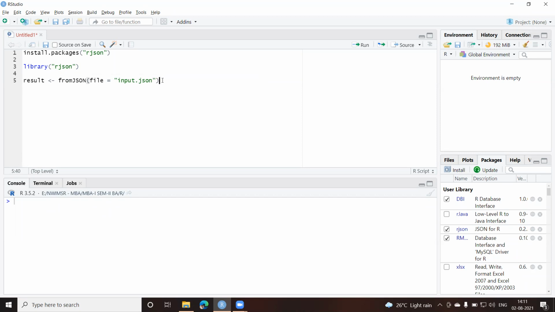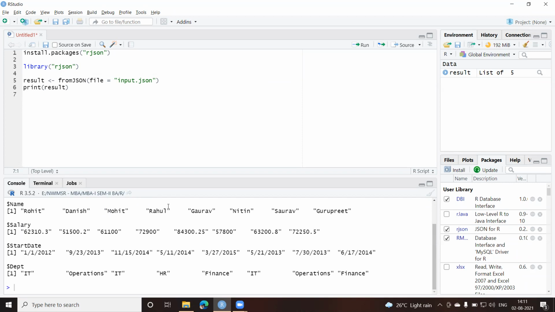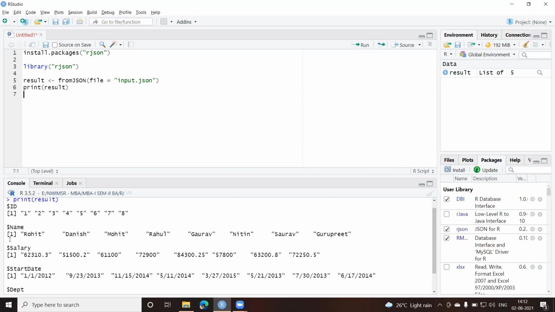So I have already included this. A result gets created. And as soon as I do that, you can see it is saying list of 5. That means a list is created and not a data frame. And now let me print this out. And here you can see there are 5 different objects of 5 lists. You can see this is the first one, name, then salary, start date, we have department, and ID might be on top here. Yes, here it is. So ID, name, salary, start date, and department.